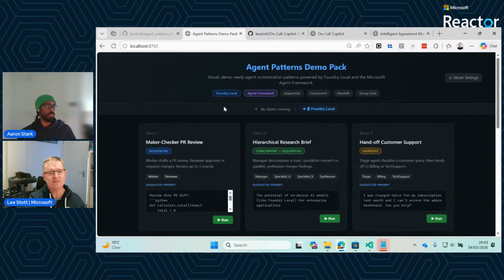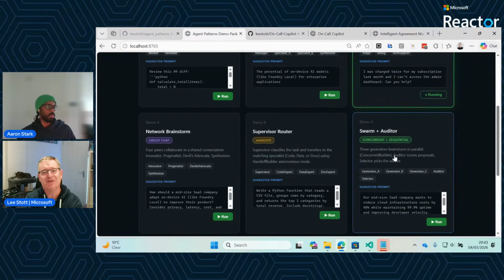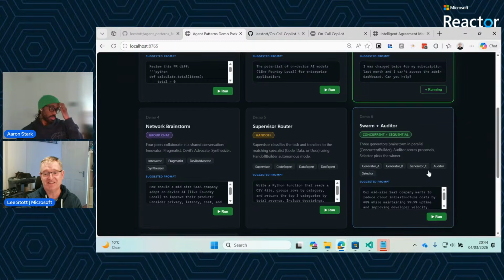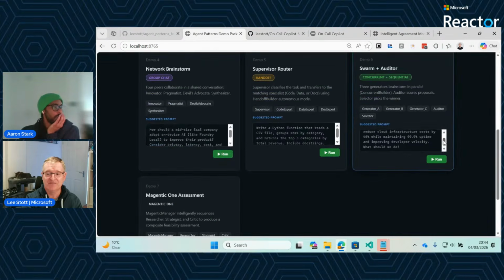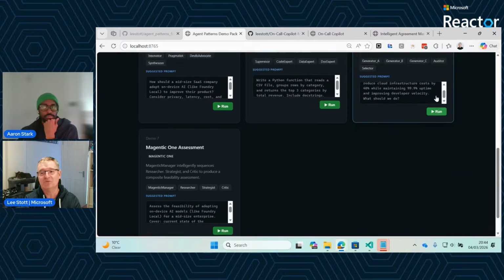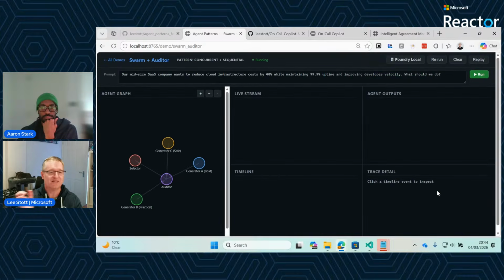Now, if we move on to a more complex one, we've got the swarm auditor. This one looks at three generator brainstorms in parallel, using the concurrent builder. So we have generator A, generator B, generator C. We have an auditor and a selector, and then we have our prompts. It's saying, I'm a mid-size SaaS company and want to reduce cloud infrastructure costs by 40% while maintaining 99% uptime and improving developer velocity. What should we do? So this is like a business analyst agent.